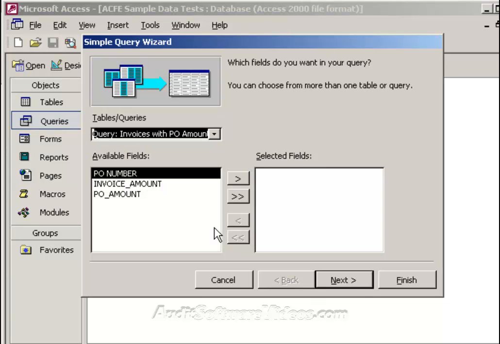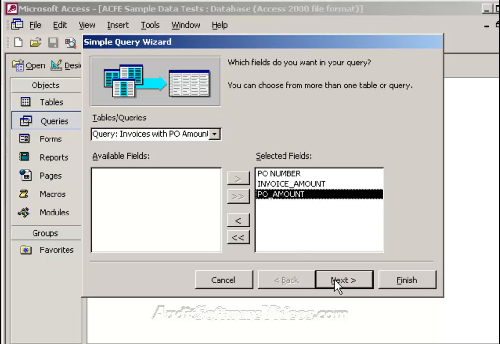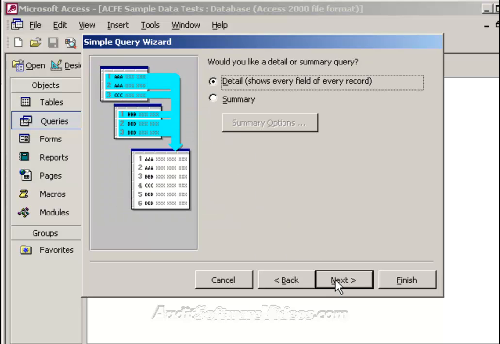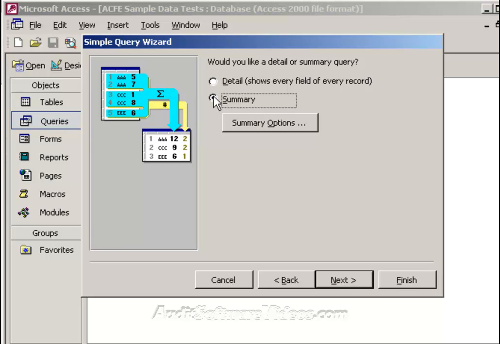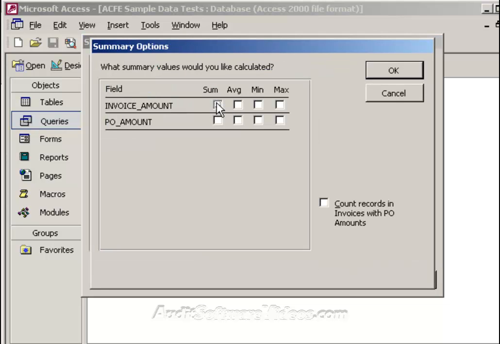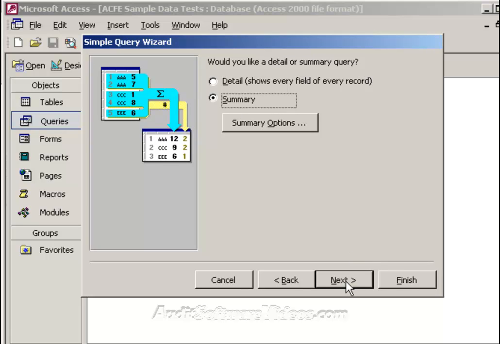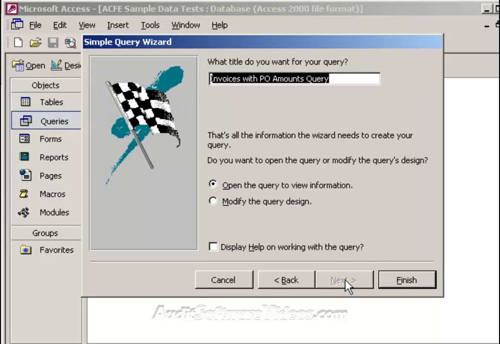We will want to use all three fields in this query, and we will select them all at once by clicking on the double arrow button. In the next dialog box, we will choose to summarize the records and sum the invoice amount field. We will not want to sum the PO amount field, as this amount is the total for each purchase order number. In the next dialog box, we will rename this query Summary of Invoice Amounts.